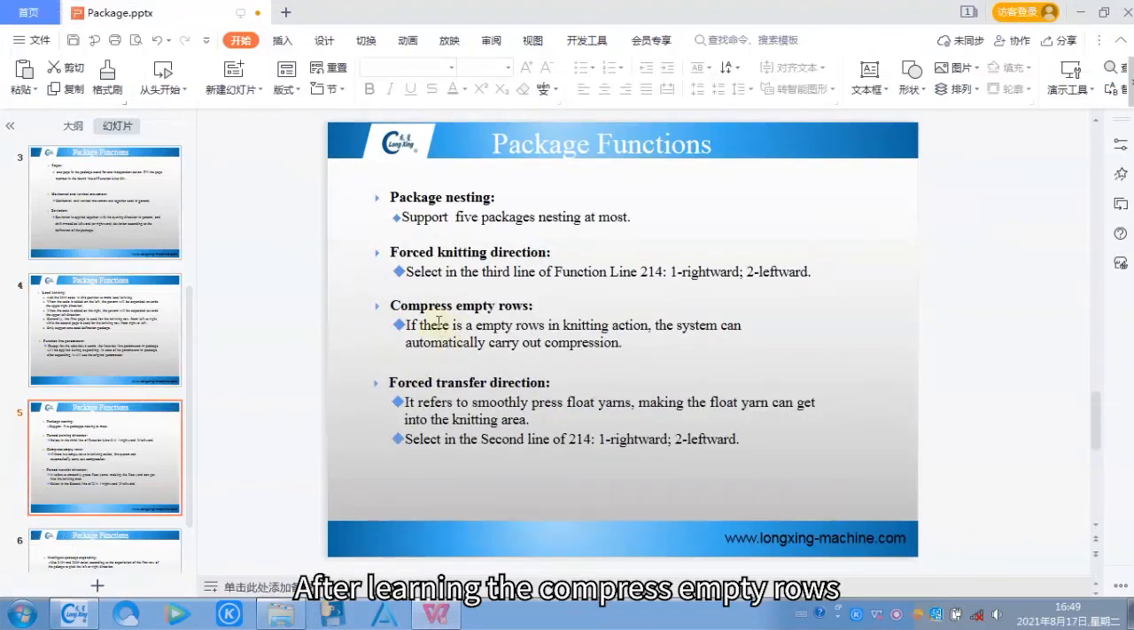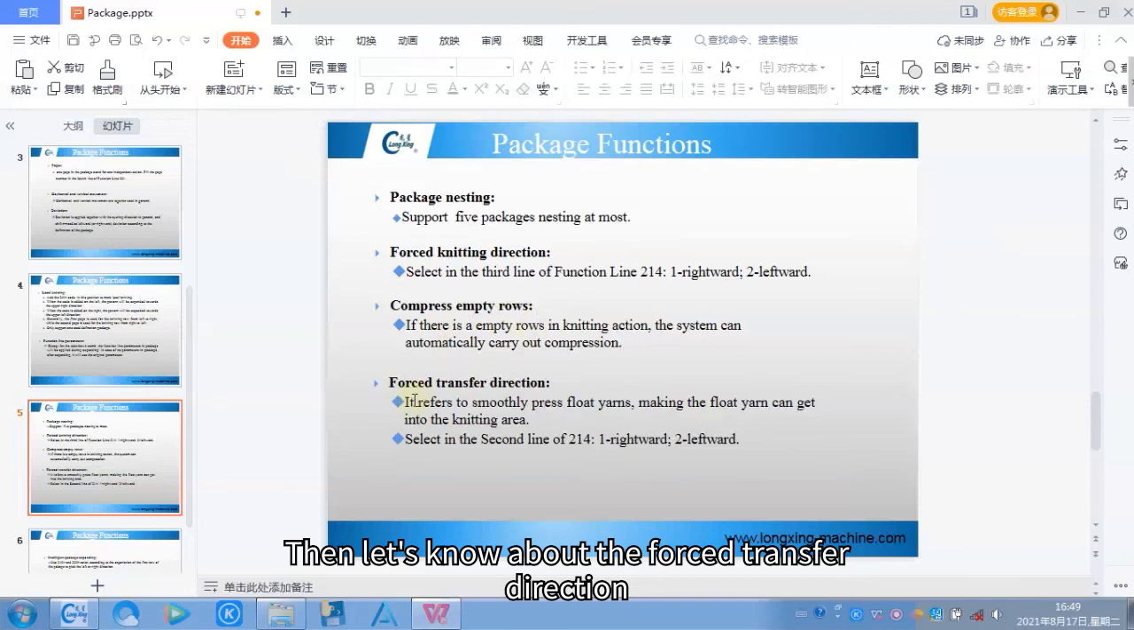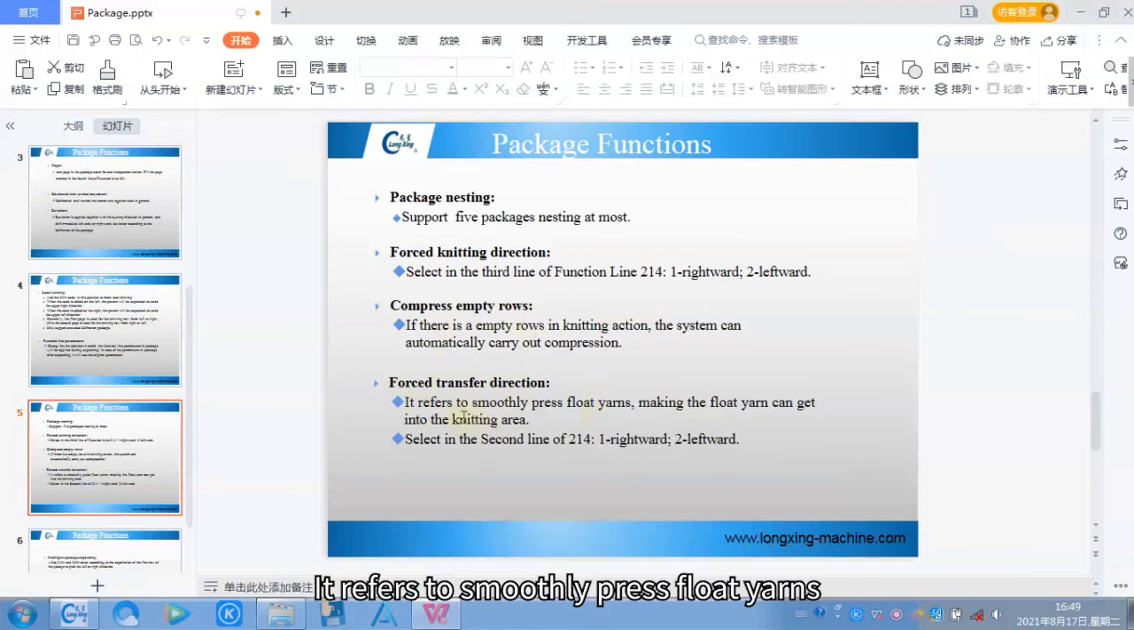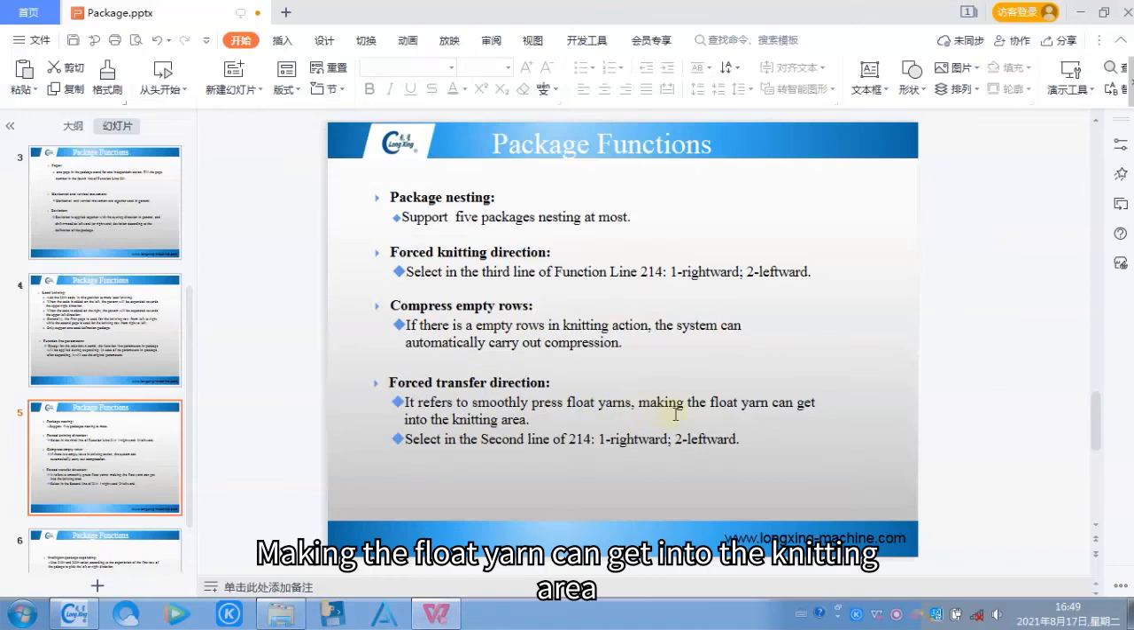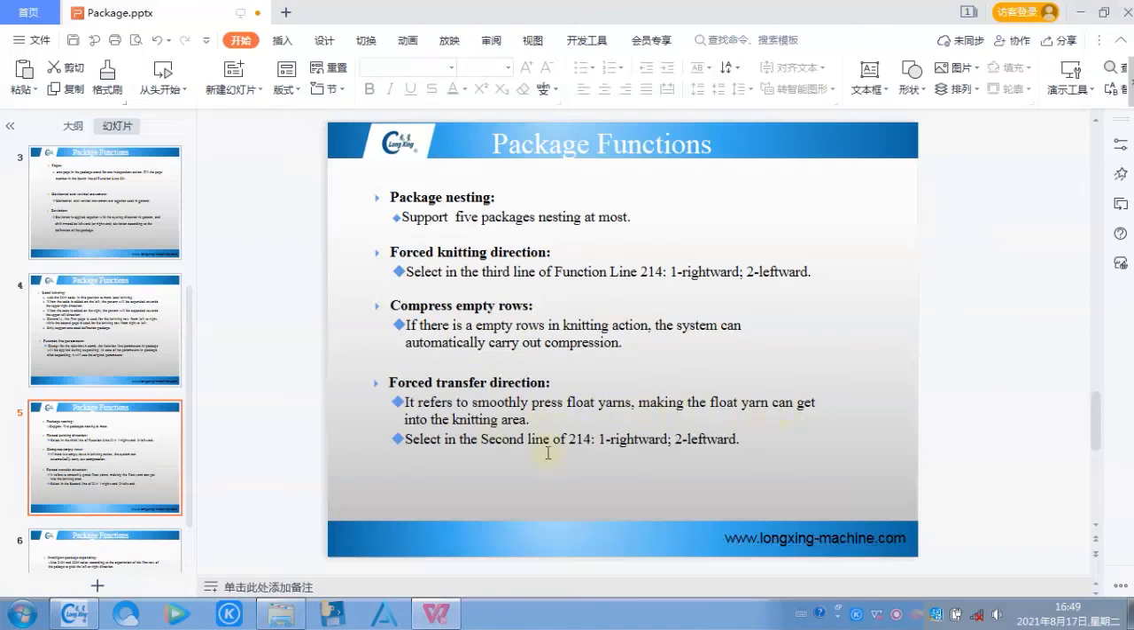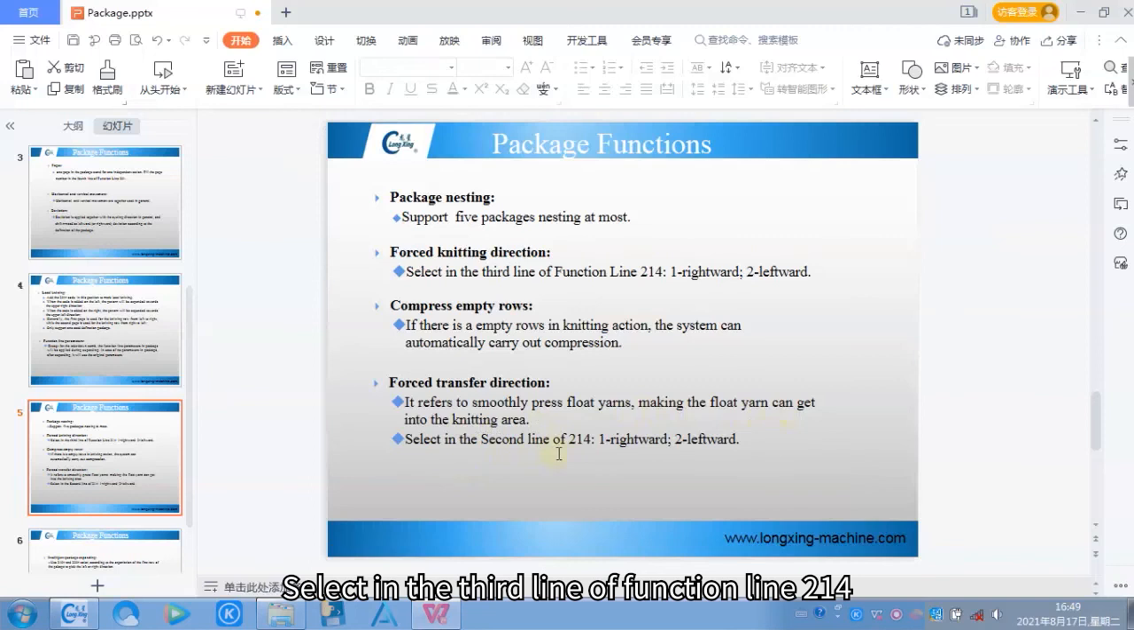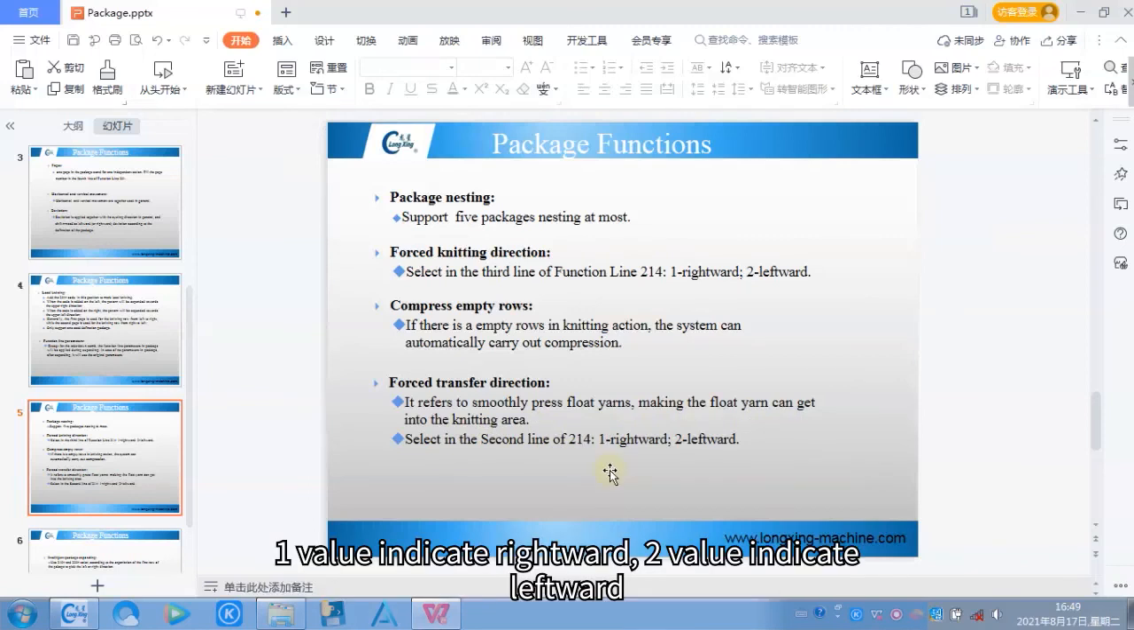After learning the compressed empty rows, then let's know about the forced transfer direction. It refers to smoothly pressed float yarns, making the float yarn get into the knitting area. Select in the third line of function line 214. One value indicates rightward, two value indicates leftward.